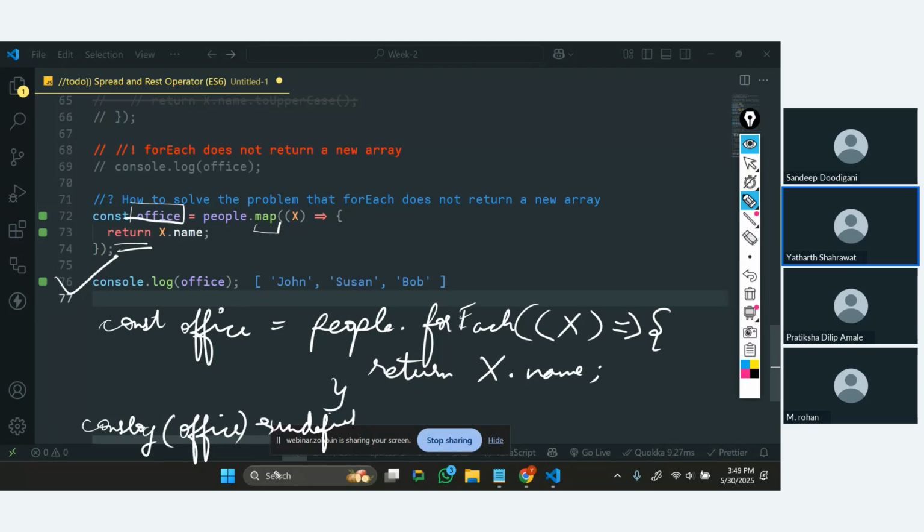Okay, I will get undefined. So this is what we do not want to do.